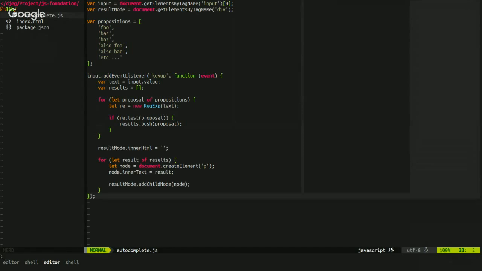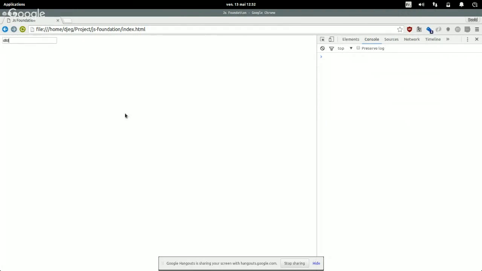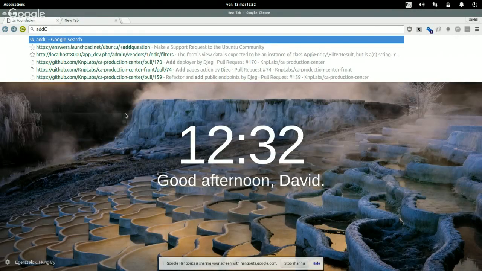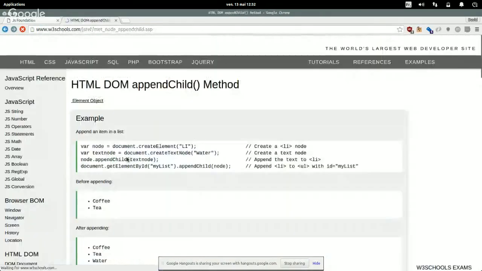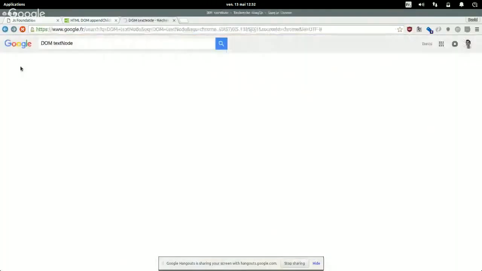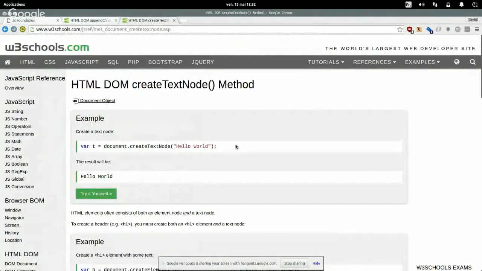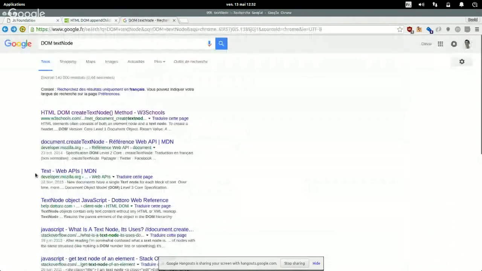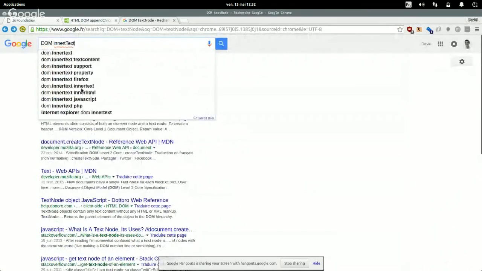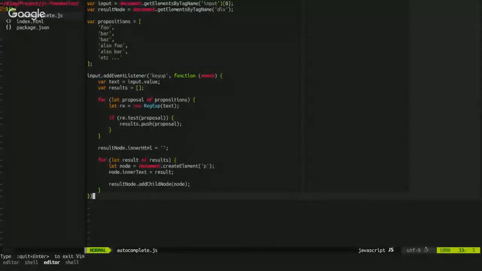I'm not sure of myself, so let's try this one. No, this is not working. Append child and DOM text node. Create text node. Not really my kind of thing. It's in a text. It's text content. Okay, let's do it.